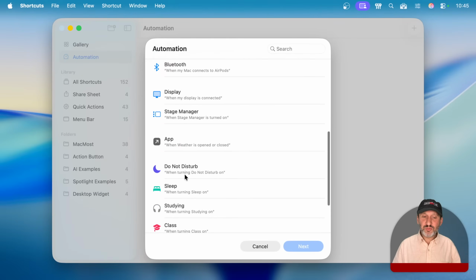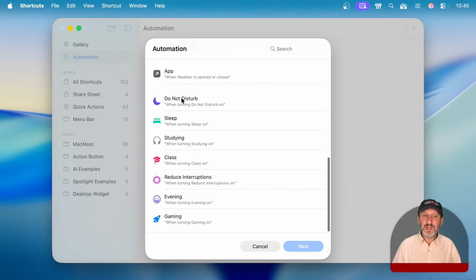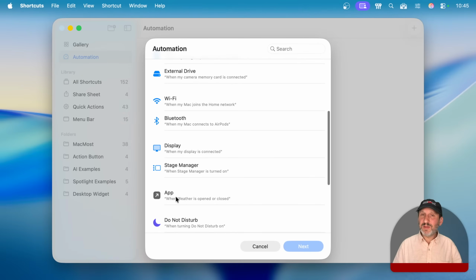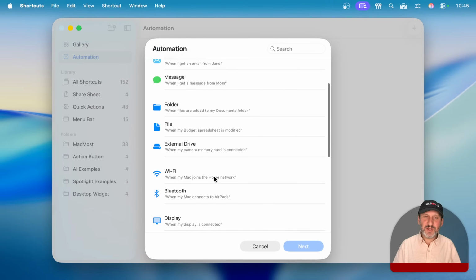All these different triggers here, including focus triggers, changing focus. So you could actually just create a shortcut and then it automatically runs, like when you change to say the evening focus, it quits a bunch of apps or launches a bunch of apps, stuff like that. You can have focus change like when you launch, say, Keynote to give a presentation, you can automatically have it quit Mail. Lots of stuff like that.